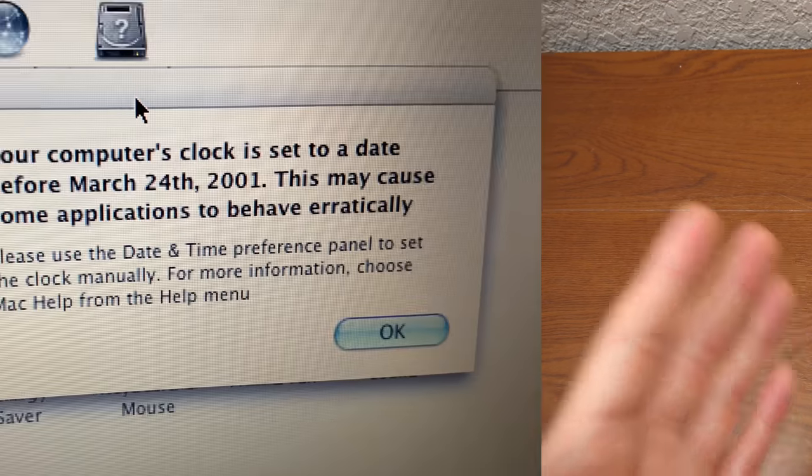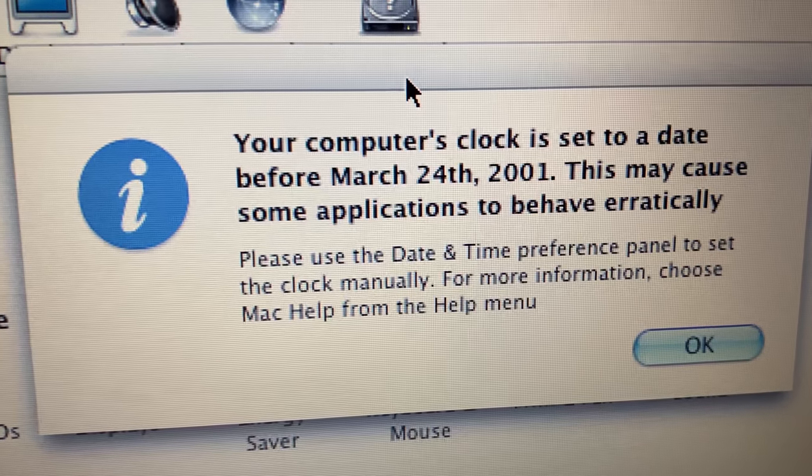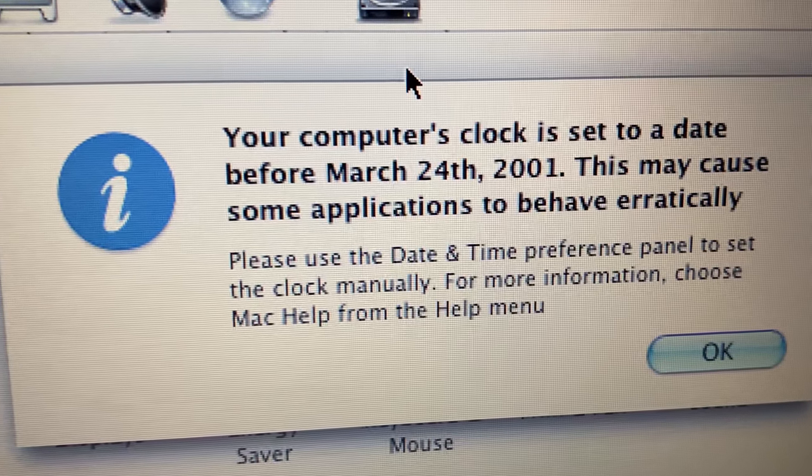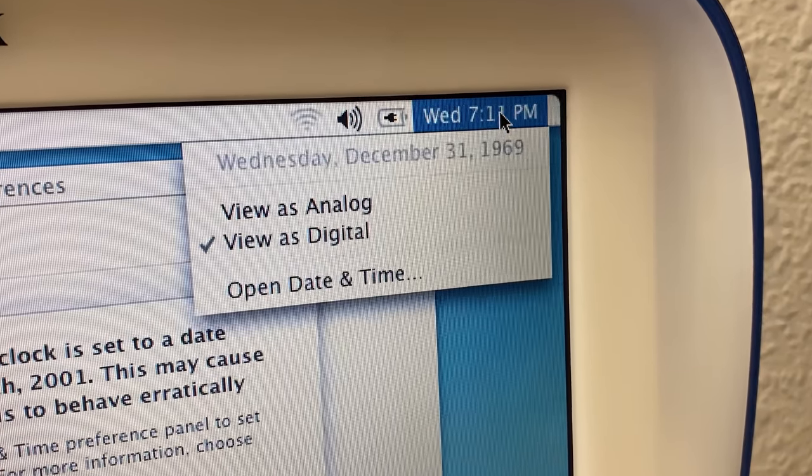in an old computer. For example, here's my iBook G3 with a dead clock battery, and it warns me that the clock is set to a time before 2001. And sure enough, it thinks the date is December 31st, 1969.